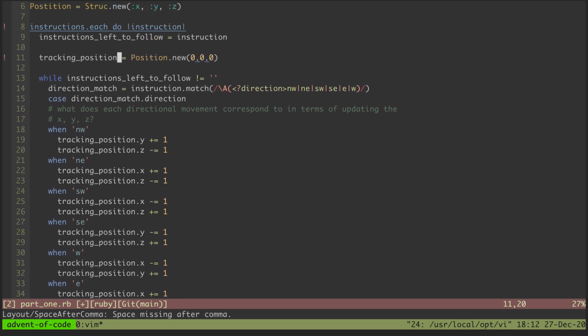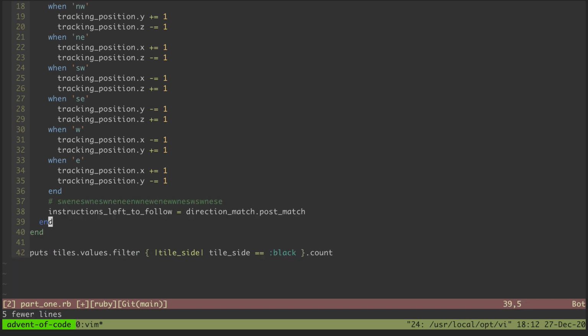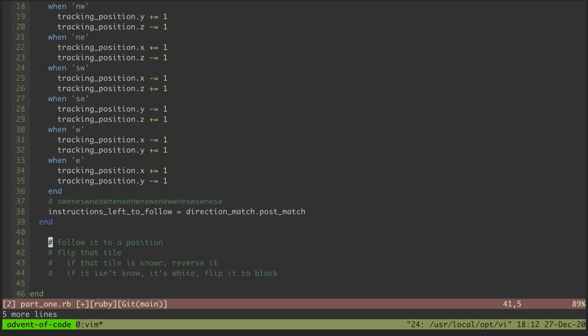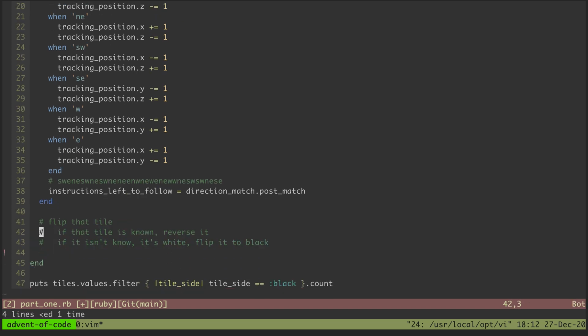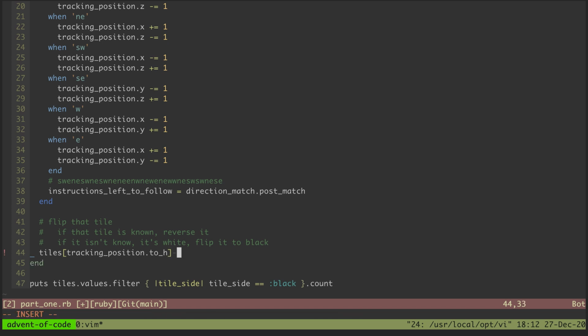And then ultimately, we come out the other end of this while, and we have to update the tiles hash with our results. So we come out the other side of this while end, and we say tiles, tracking position to h. That's going to be our key. Gets tiles, and so we either got to look it up, and if it's not there, yeah, let's see.